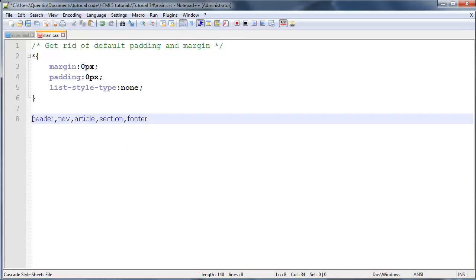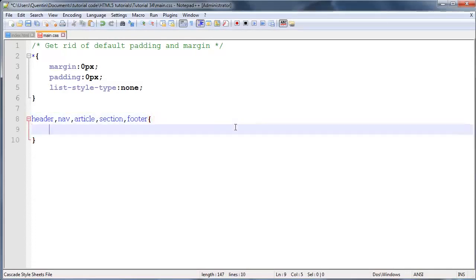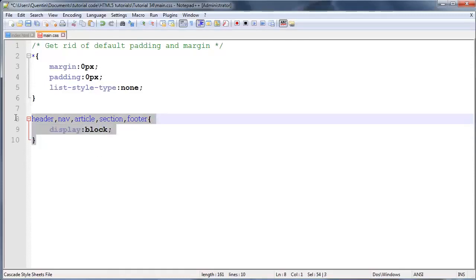We're selecting all of them at once by doing this, going one comma next one comma next one, and what we'll do here is just say display block. That is going to make sure that older browsers will display these elements over here as block level elements, even if they have no idea what these new tags are supposed to mean.